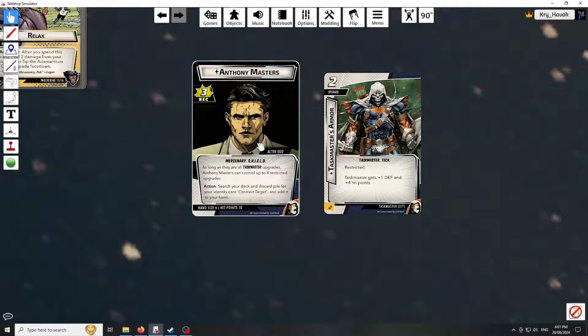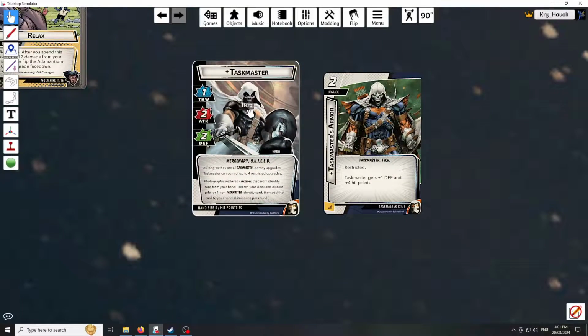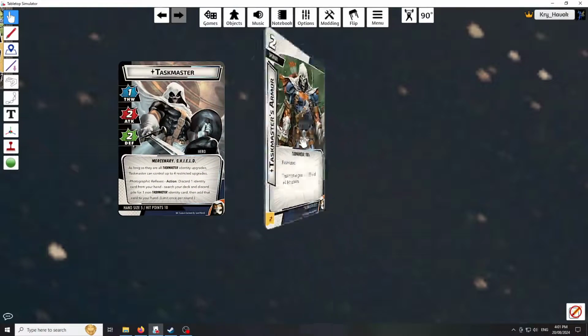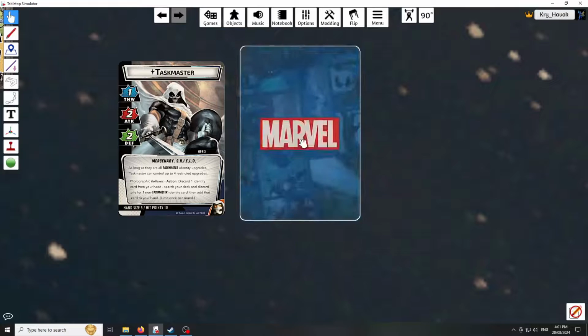So here's the hero card, the double-sided hero card. That's the top, that's the bottom. That becomes important in terms of stacking. And just the example of a hero card.